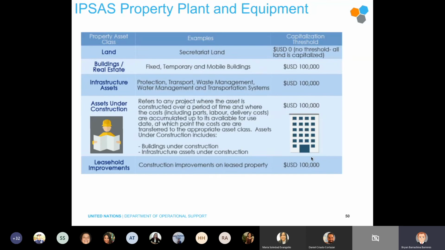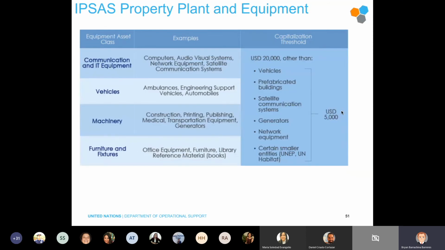All right, I think that could be the last slide that I want to spend some time on. The rest of the slides that I'm showing you now are basically just for you to understand the capitalization thresholds of the materials that we're talking about, whether we're talking about land in this case, or buildings and real estate, and the threshold for that, because not all these materials have the same threshold, okay? A vehicle will not have the same threshold as an infrastructure asset or a building or an asset under construction. Each one of these has their own.